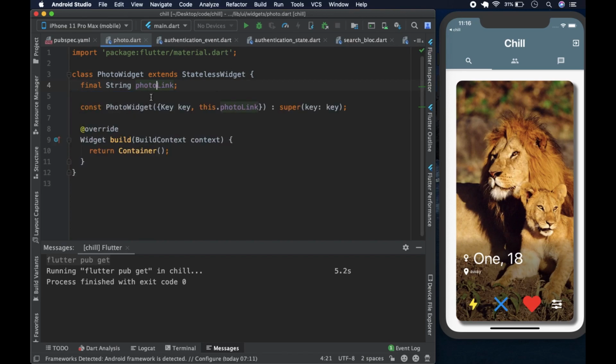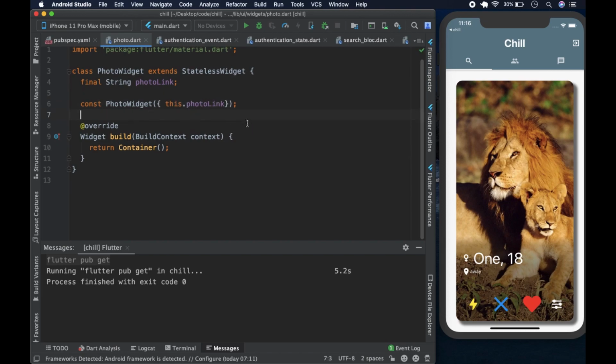That's a lot. We don't need all this. We could get rid of the key here, get rid of the key here, like so. I've explained this several times, and I'm sure if you're following along, you know what's happening here.